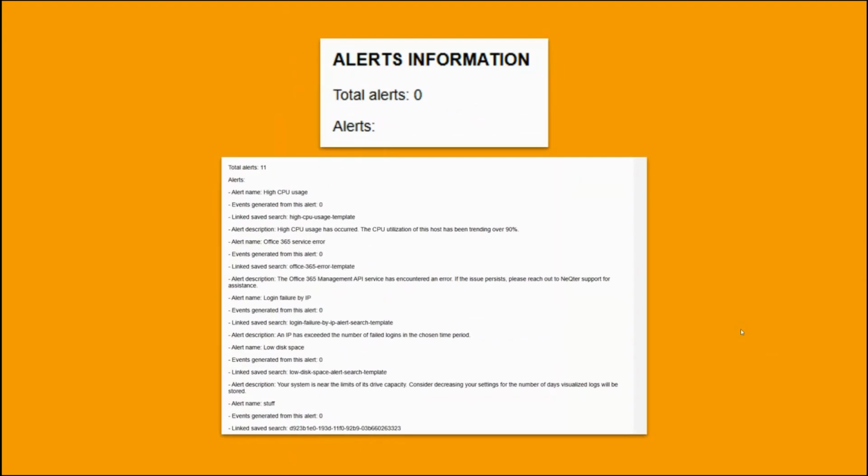Now, for this alert section, this is just going to summarize all alerts that are turned on. Give us a breakdown of each alert, what associated search is with that alert, how many times that alert has triggered and created an event.